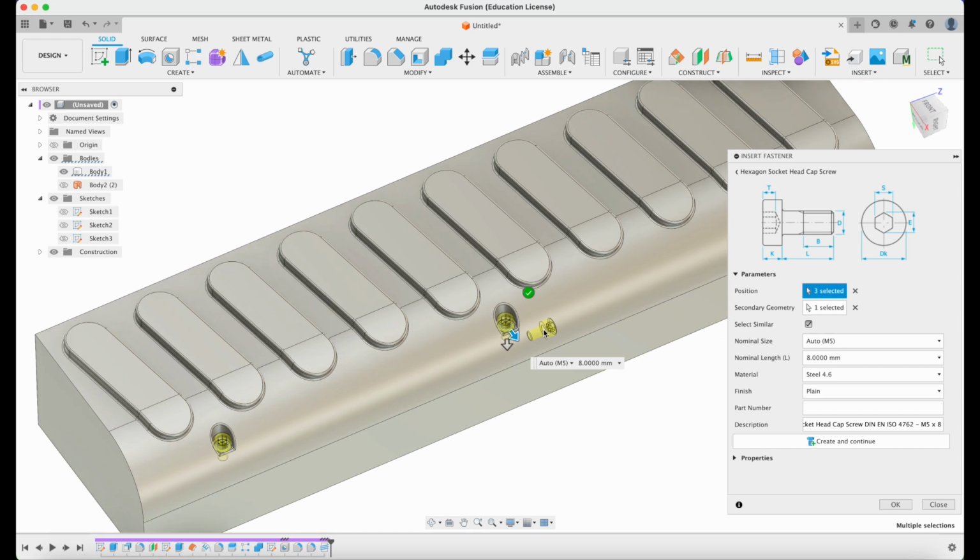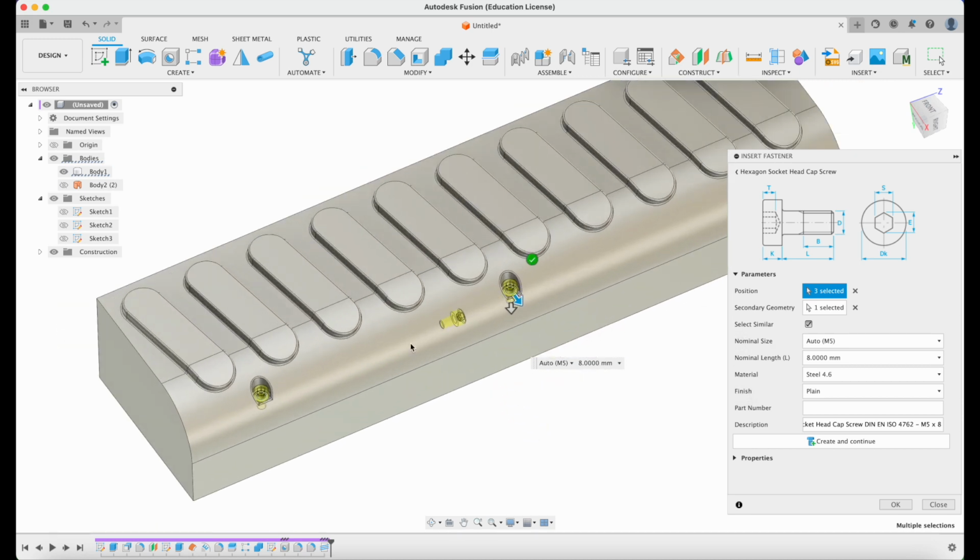Now, as you can see, Fusion put two screws. It put one at the beginning and one on the one I selected, because there's this thing called select similar. What Fusion does is it goes through the model, inspects the model in the background, and selects all the holes that look identical to each other and puts screws into them as well. This way you save a lot of time.